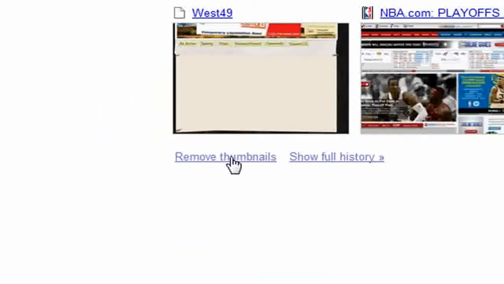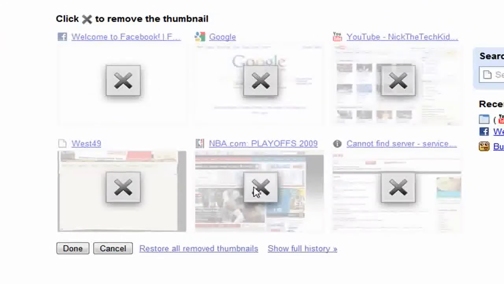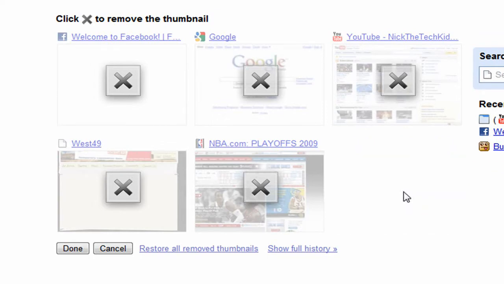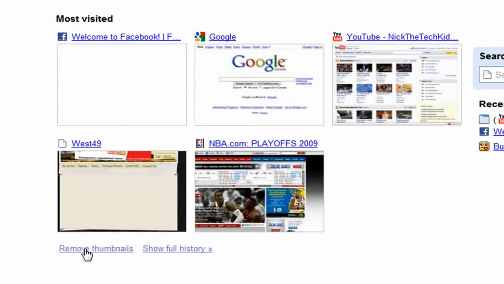As you can see, there's nothing really new with the new tab page except for this thing at the bottom left, which says remove thumbnails, which people have been asking for a while because they don't want some sites to be shown. Now Google Chrome gives you the option to click remove thumbnails and click one of the X's that you don't want. So I don't want this cannot find server thingy, so I just click the X and it's gone, and then I just click done and I'm all done.